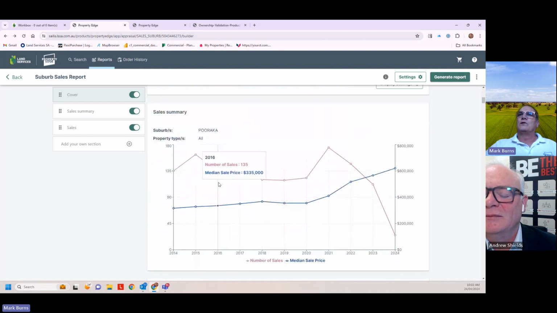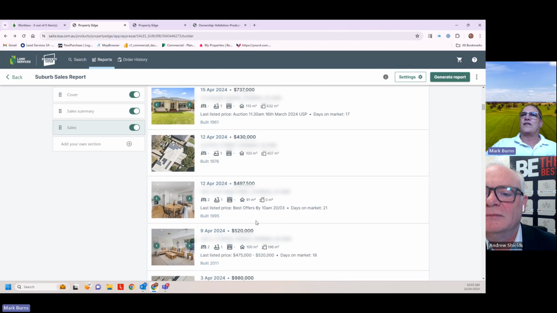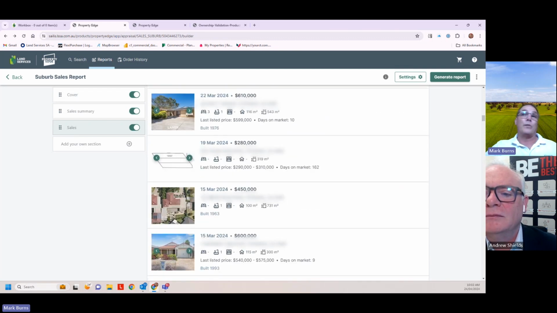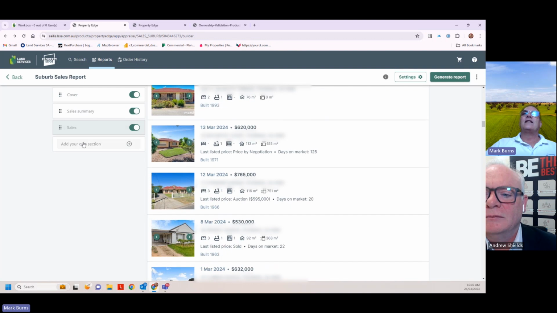So what we're doing in this case, and forgive me once again, that's user error, but assuming that I've got that correct, I've got all of the properties that I'm looking for. I'm not commenting on them. It's just simply listing them as sales of properties. Once again, I can add my own section in here. I can actually take out the sales summary.